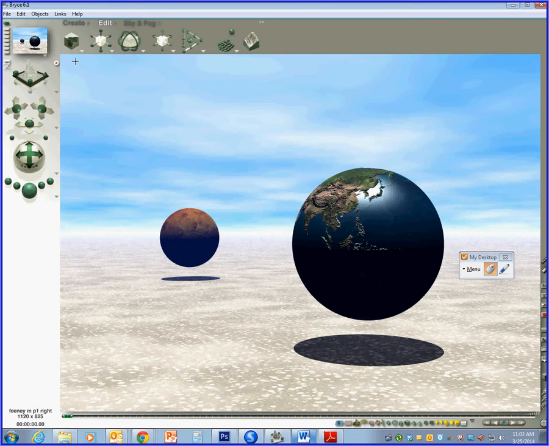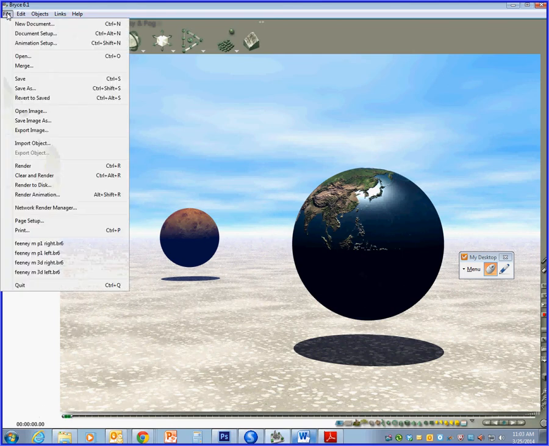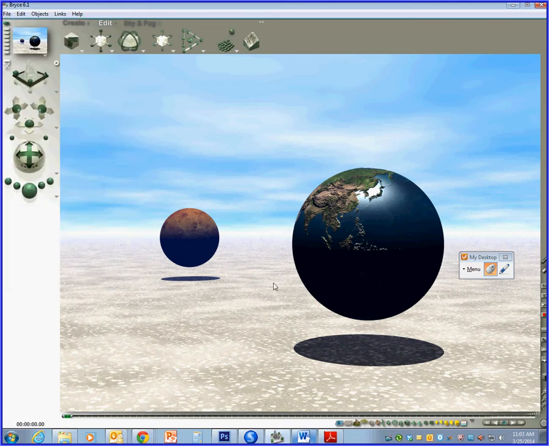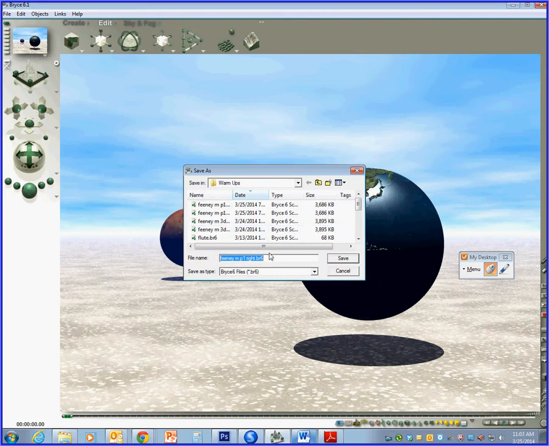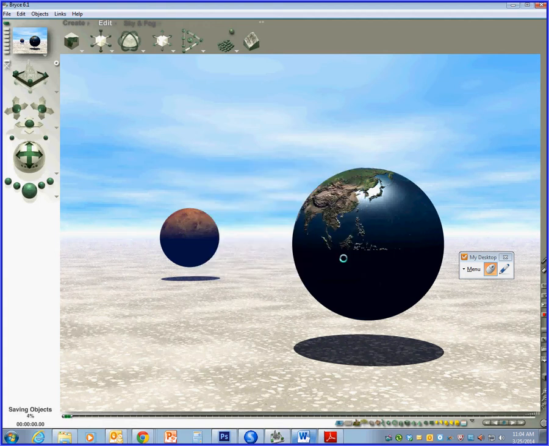Alright, I have saved this. I'm going to go to File, Save As. I'm going to save it into my warm-ups as the left, period 5, left. When I render and save, remember to render this and save. What also gets saved? A Bryce file and a BMP. We're going to be opening up the BMP file in Photoshop.